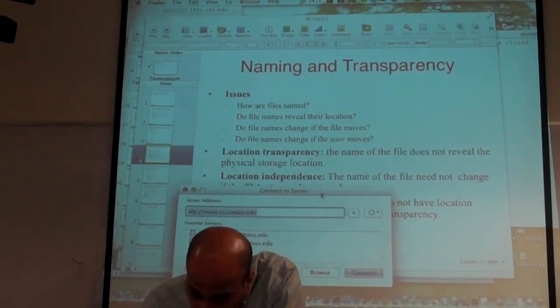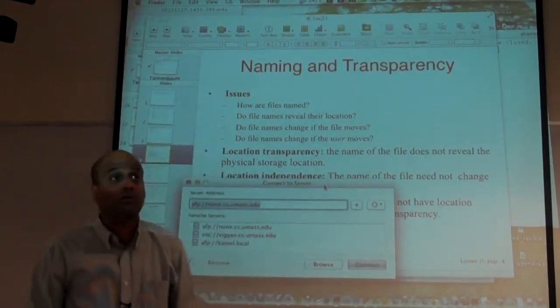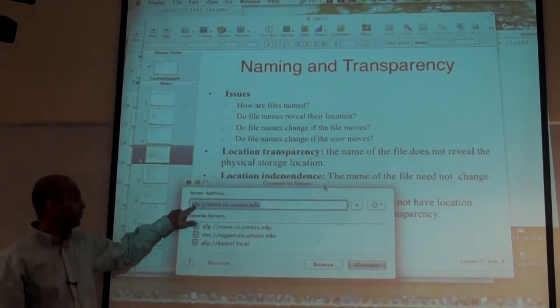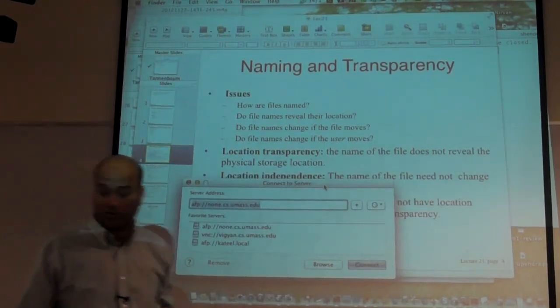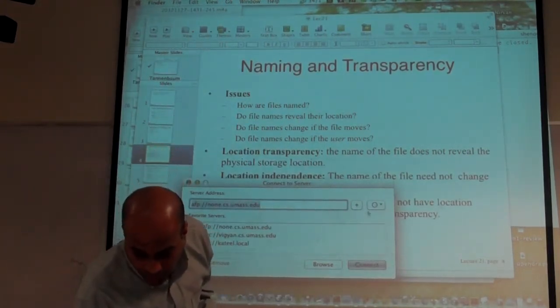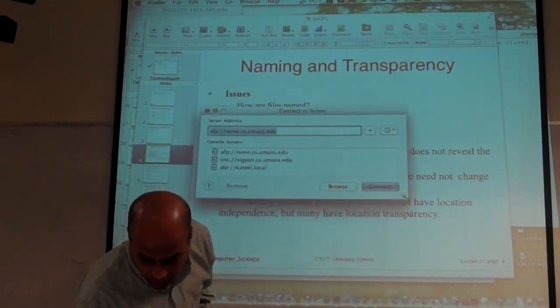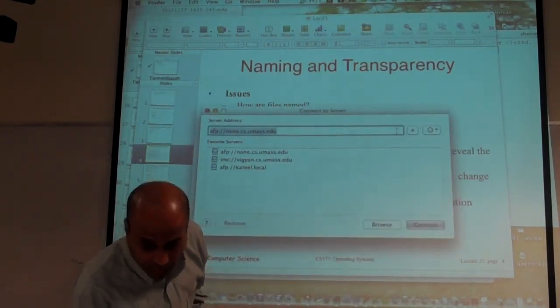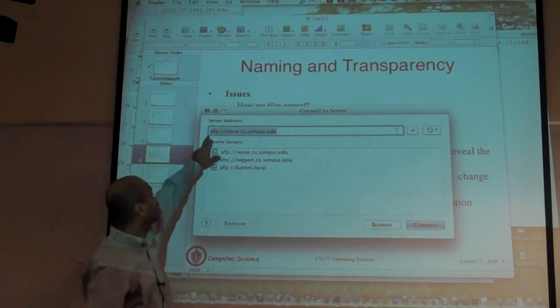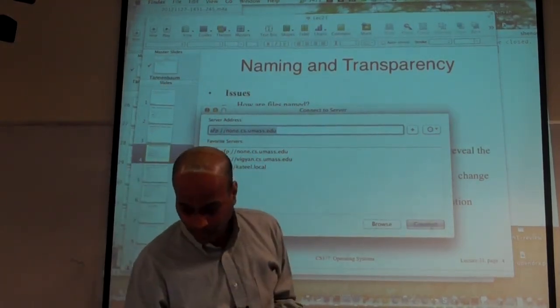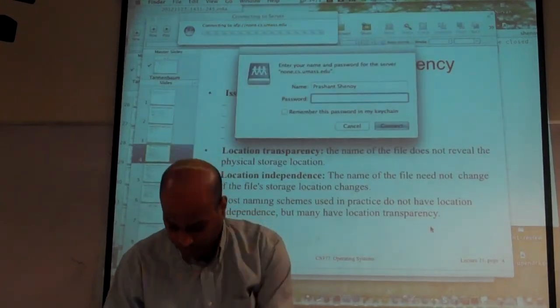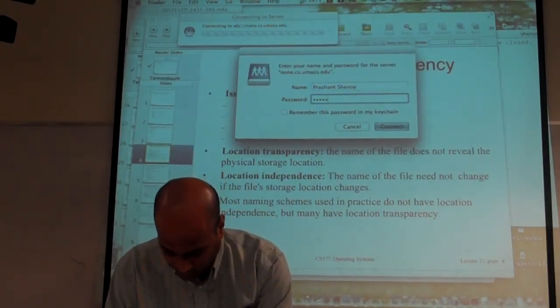So I am going to connect to a server here. I'm going to use the Apple file protocol. It's a form of a network protocol. That's a server. I can make it bigger. So I just have a name of a protocol and a file server. We'll see what happens in just a minute. So we connect.